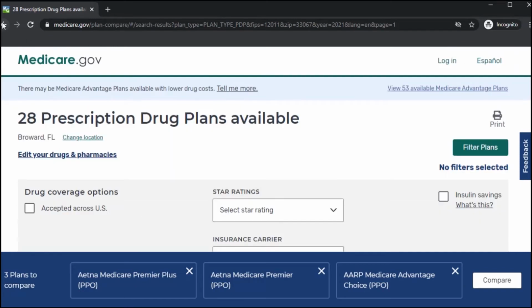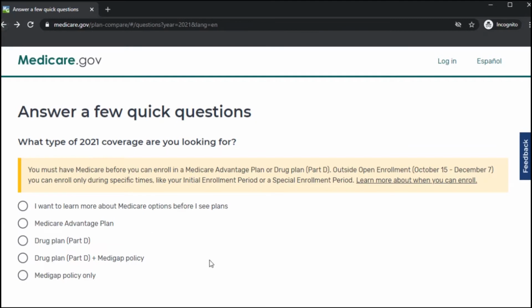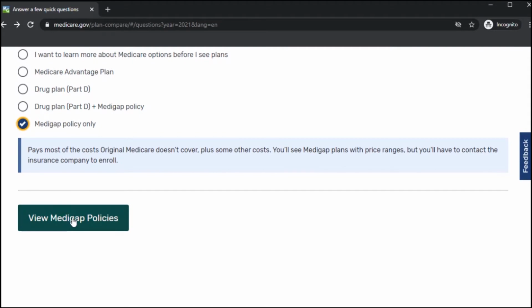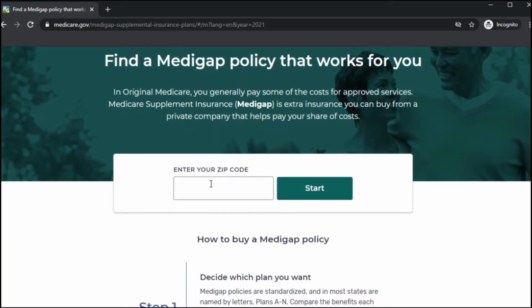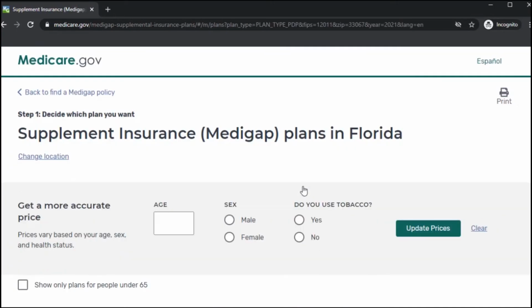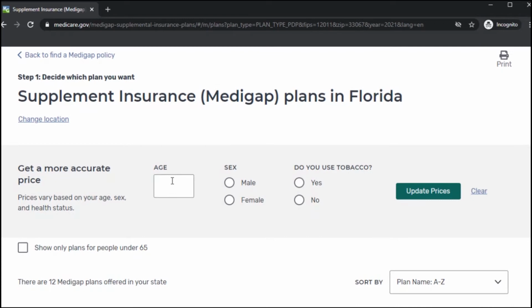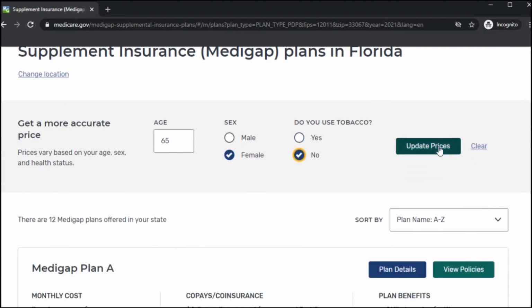All right, now I want to show you something important, which is Medigap or Medicare Supplement plans. So we're going to click on this. Medicare Supplement plans are great in some areas. They're great in a lot of areas, actually, because like I said earlier, Medicare Advantage plans aren't necessarily perfect depending upon where you live. Okay, so let's say I'm a 65-year-old female who doesn't use tobacco. Update prices.